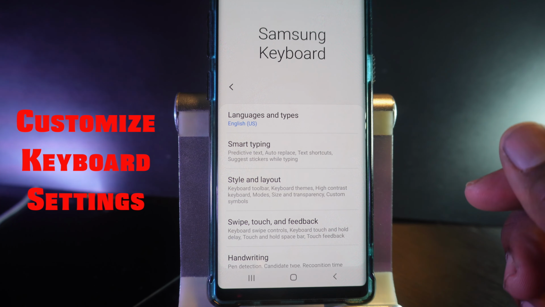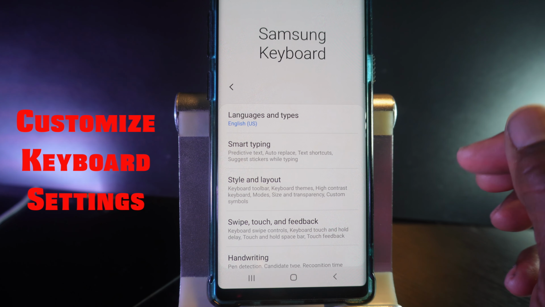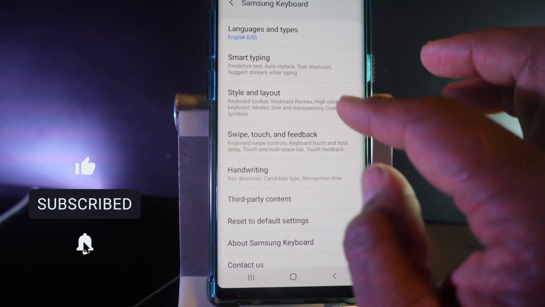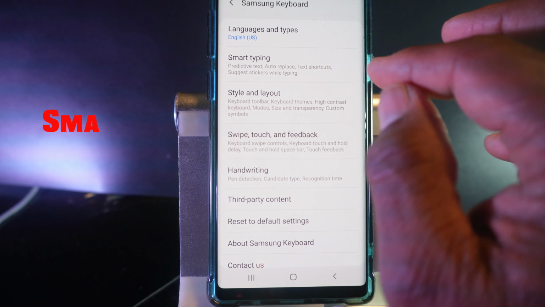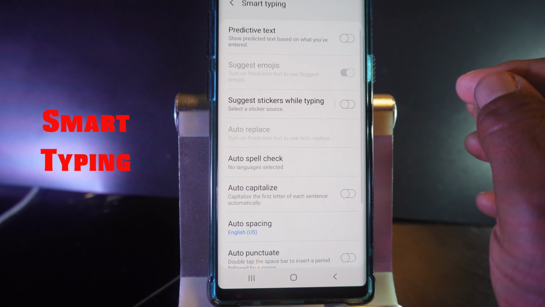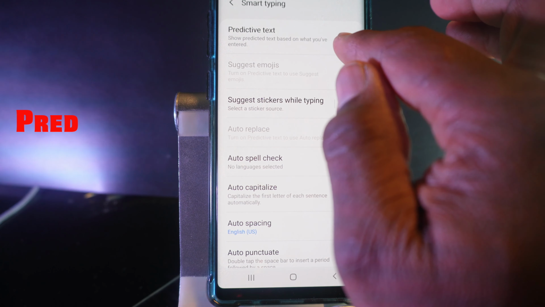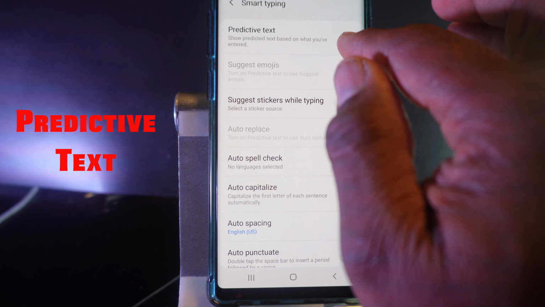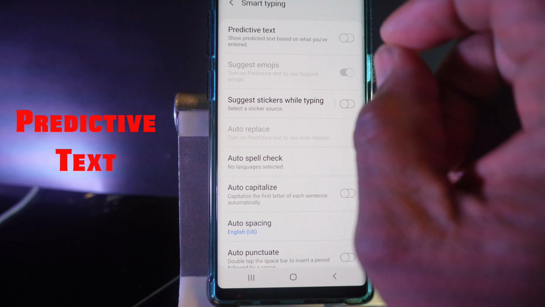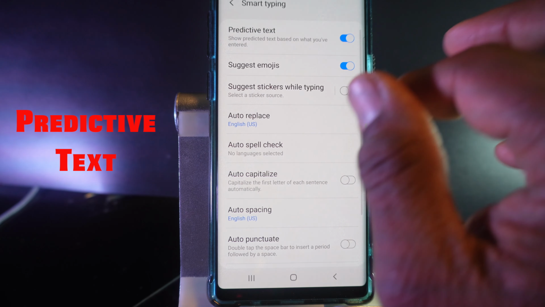Now in the Samsung keyboard, there are several things that we can do in order to make our keyboard very effective and efficient. So the first thing we want to do is look at smart typing and determine what we want to use on that. So we go to smart typing, and the first thing we're going to put in is the predicted text. Now what this does is it will automatically use an AI program to try to determine, based on what you type, what should be the proper text. So we'll turn that on.